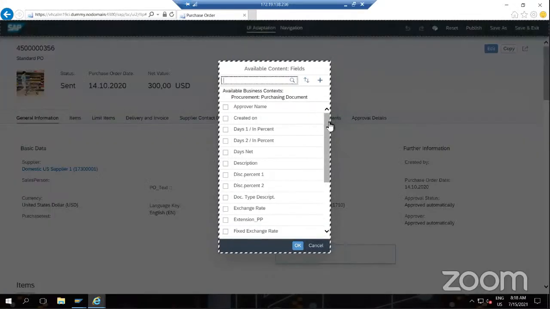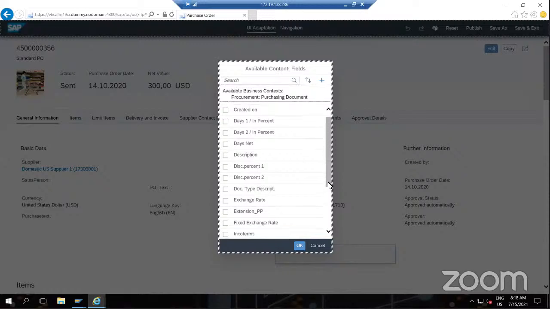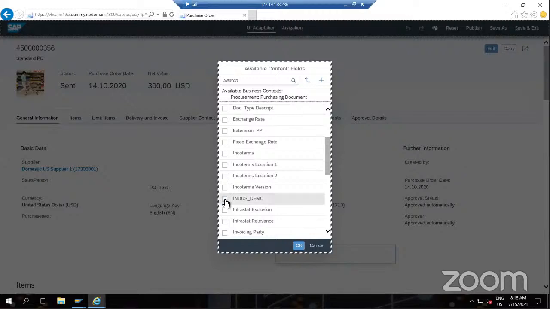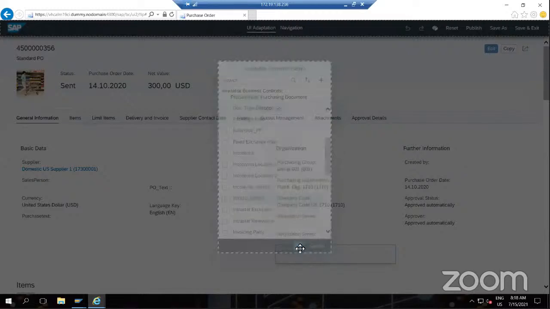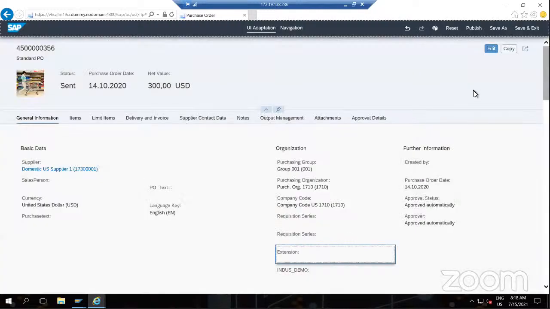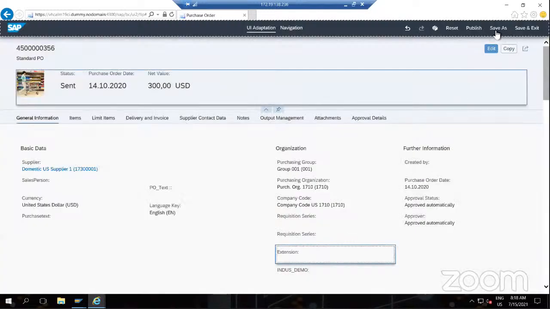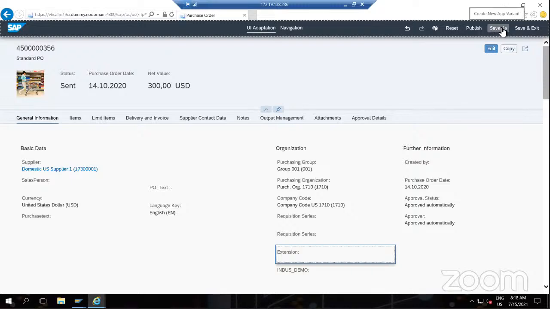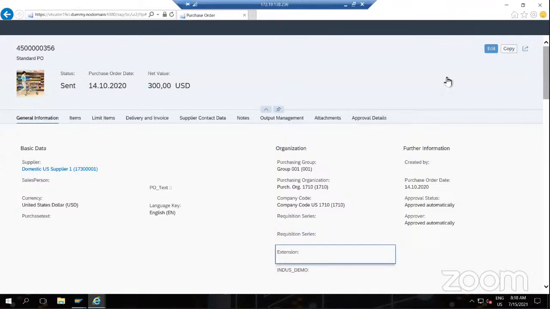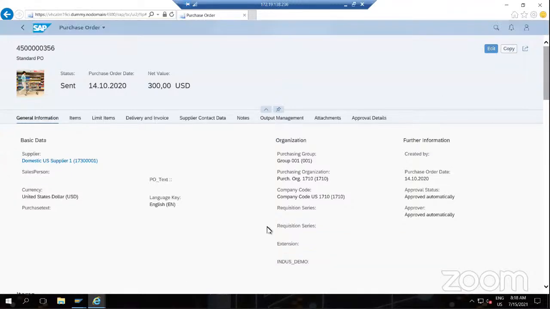This will give me all the available fields that I can add. The INDUS demo field is also available now. I'll click on OK so that the field is added. I can click on save as, or I can click on save and exit. So now that field is added as part of the screen.